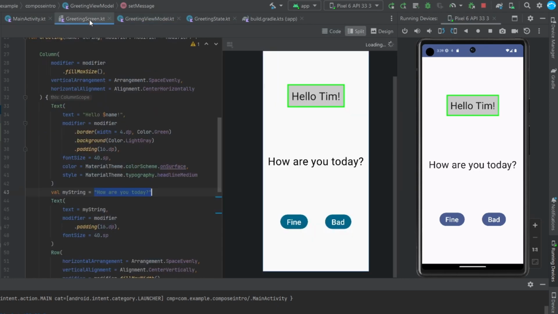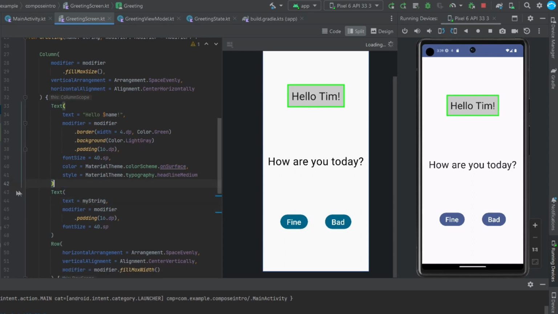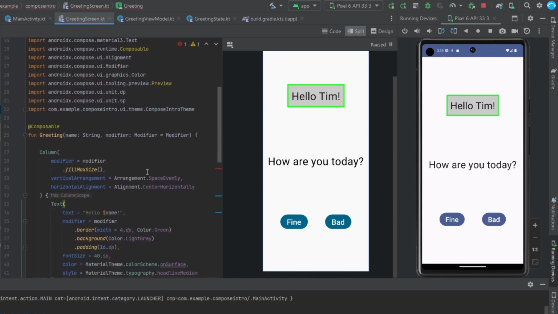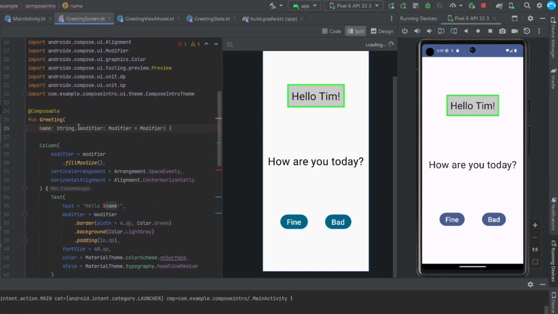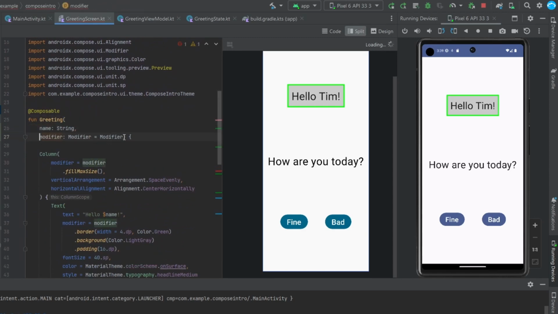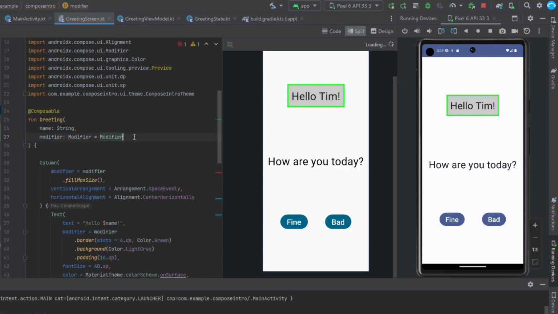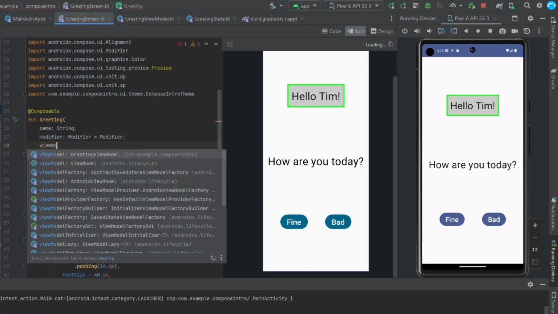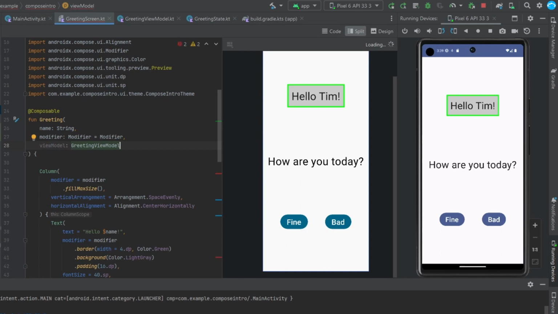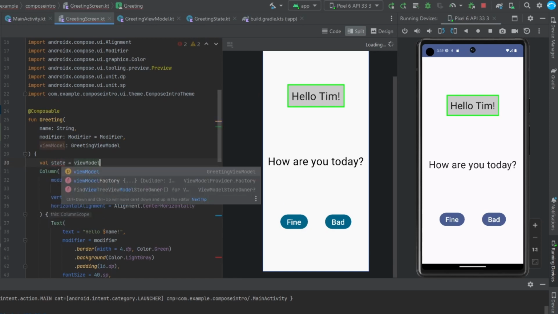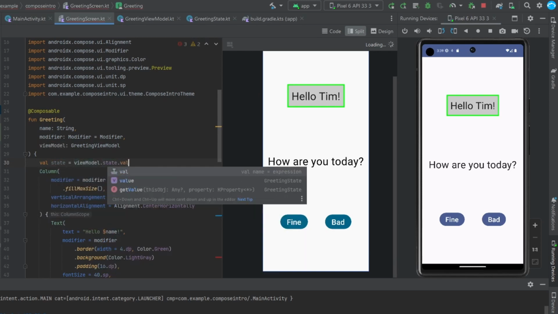Now, if I go back to my greeting screen here, we can get rid of that. We don't want to do that. Instead, what we're going to want to do in this greeting screen, basically at the top, inside the parameter, we're going to pass a view model in, and then that view model is going to contain the state that we need for this UI. So viewModel: GreetingViewModel, and then inside here, I'm going to say val state equals viewModel.state.value.